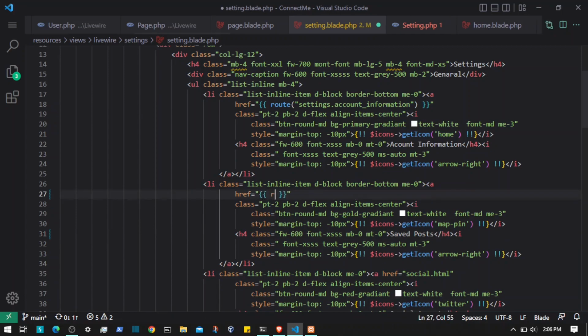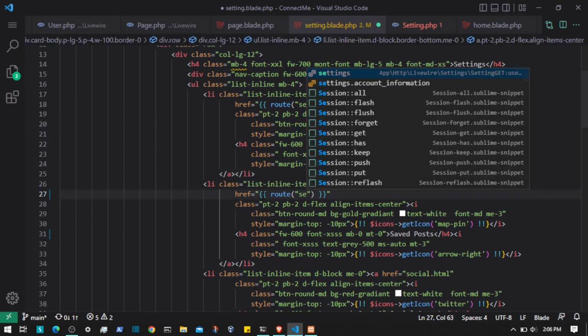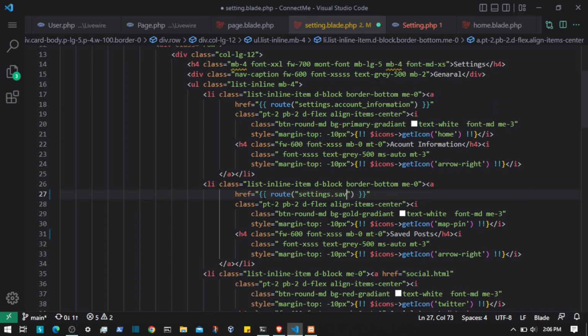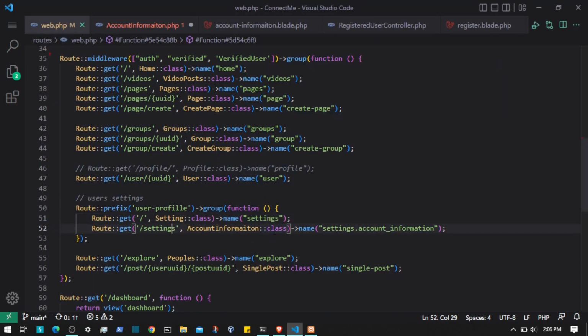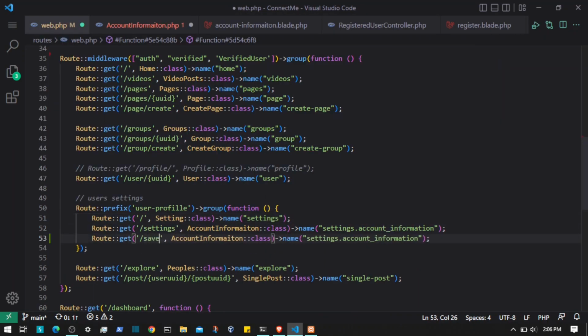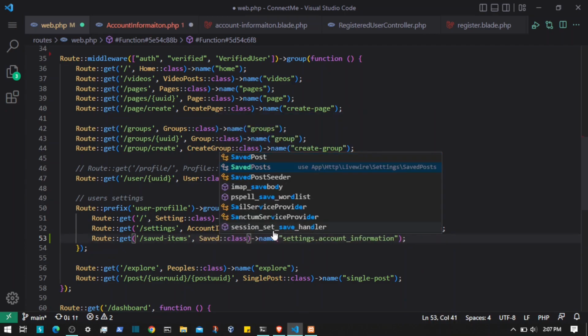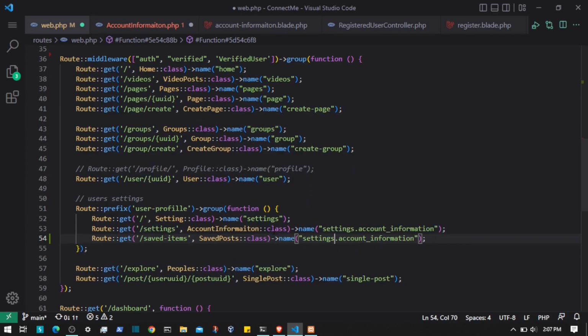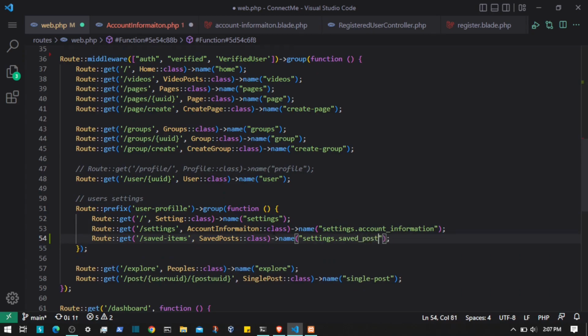So I'm going to create that. Let's say routes, settings dot saved underscore posts. I'm going to go ahead and create that. So I'm going to go to web.php, and I'm going to duplicate this, and let's say save items or something like that. And this is going to be pointing to the saved posts livewire component, and the name is the same, saved underscore posts.